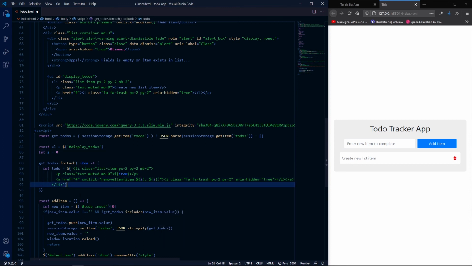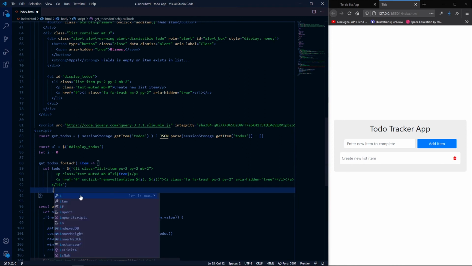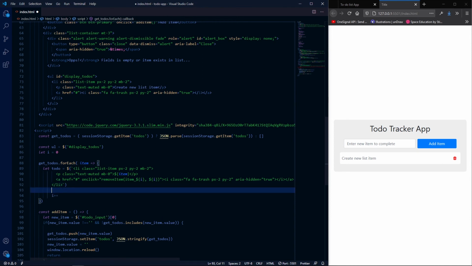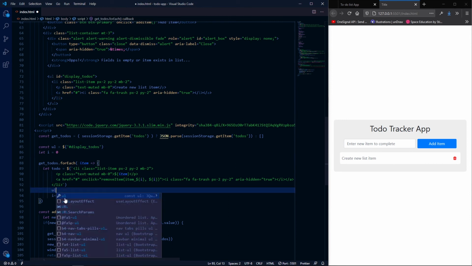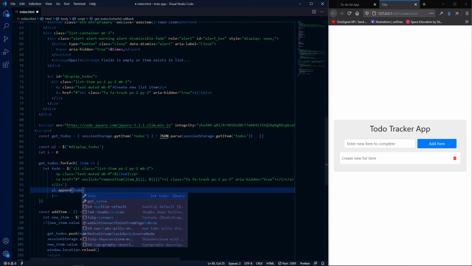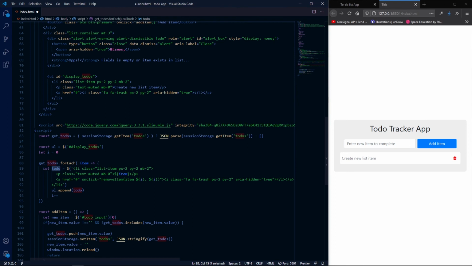And then once that is complete, I must increment. So every time you do this, it's going to be 0, then 1, 2, 3, depending on how many items I currently have in my array. Okay, I want to append this list item to this unordered list, and I can do that by saying unordered list dot append todo, which is this variable that I've created over here. Okay, let's save it. Let's see.